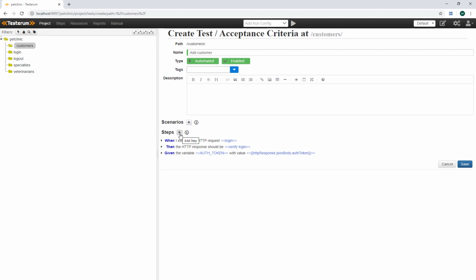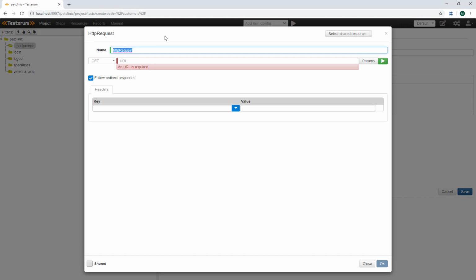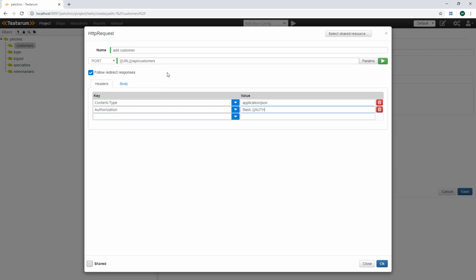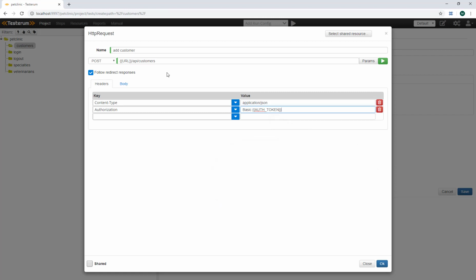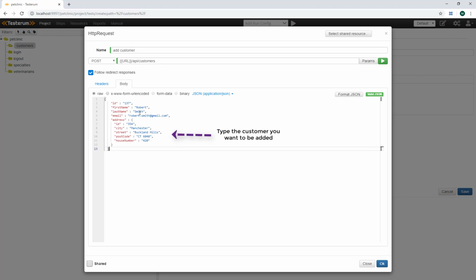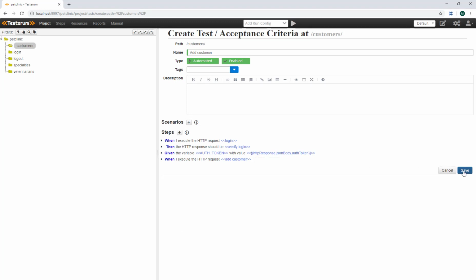Now, add a new HTTP request and configure it in the same manner. We add one more header, authorization, and use the variable auth underscore token inside double curly brackets for the value. Go to the body tab and type in the customer object to be sent. At this point, we can save the test and execute it.